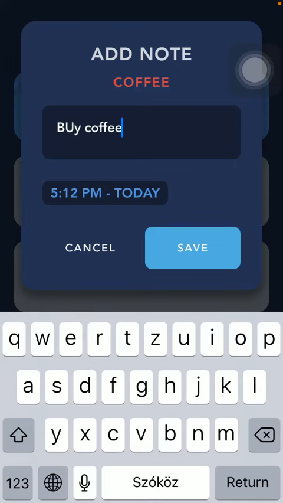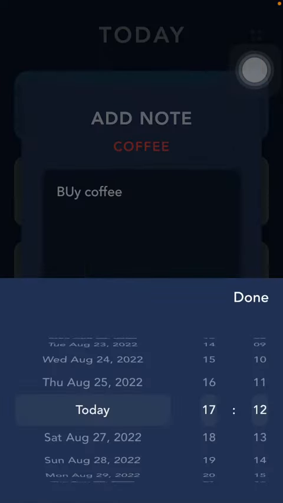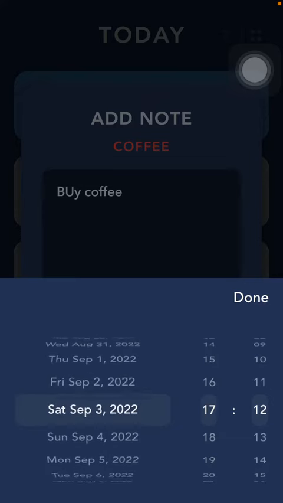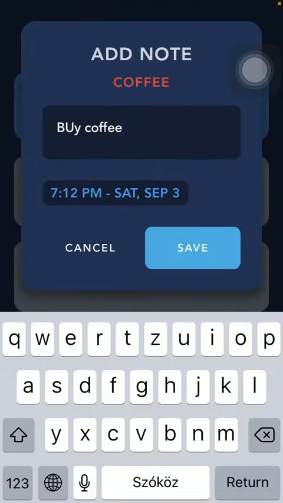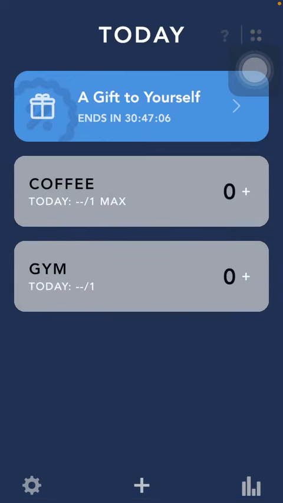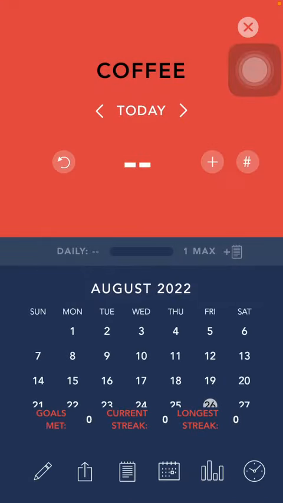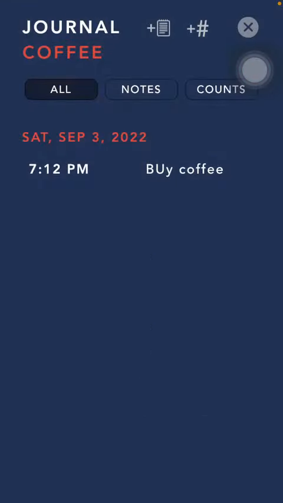If you are done with it, you can also change the date and time of your habit by tapping on this button down below, so you are ready to select the exact date and time. If you are done with it, you should press the button done in the right side of the screen. And now if you are done with these steps, press the button save down below. So now if you tap on it, you will be able to see your note.